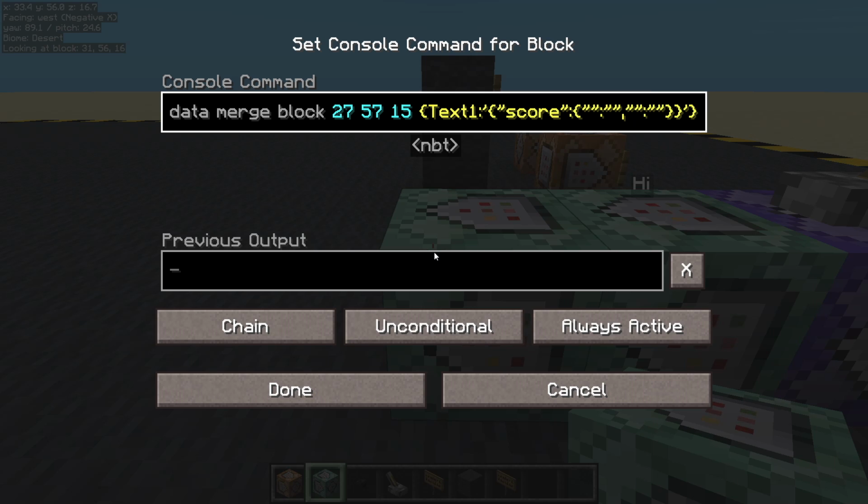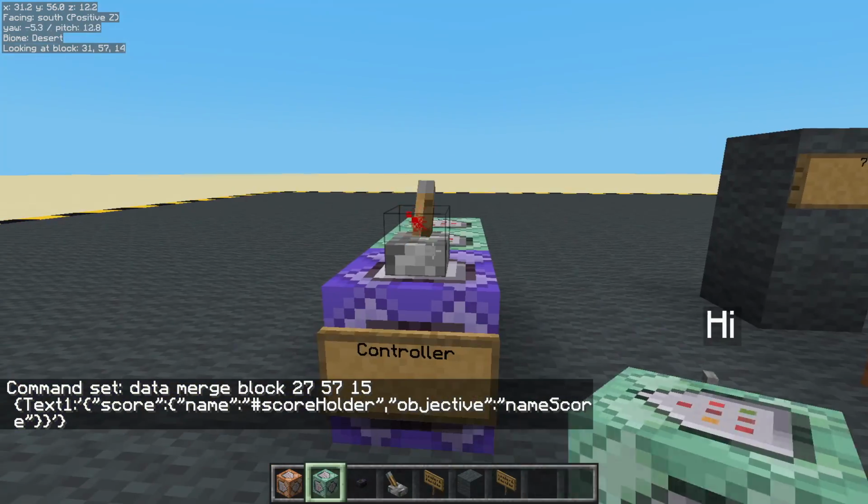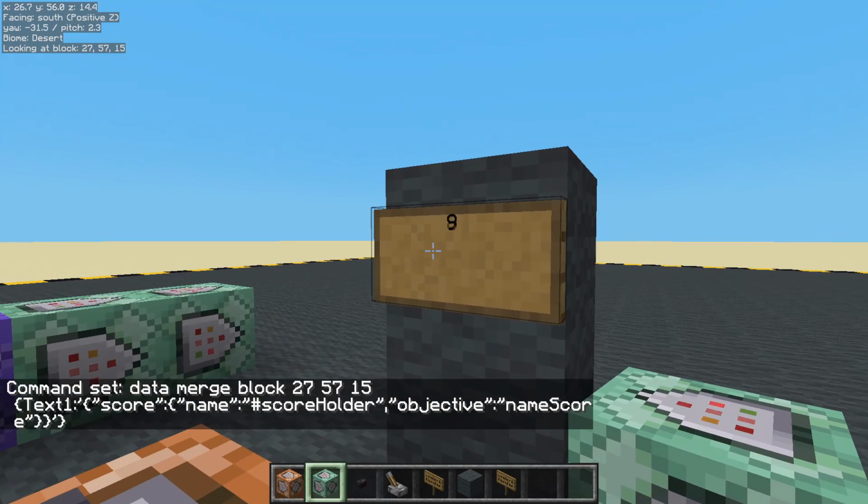And again, the first bit is going to be the name. And his name was, it wasn't John Cena, no. Score holder. Dear me, what is my memory doing today? So we're going to get a score from score holder. What score? What objective? And the objective was name score. I'm sure that's right. Done. There we go. Hey, we got them all right. So we'll get to 100. Bang, and go back down.